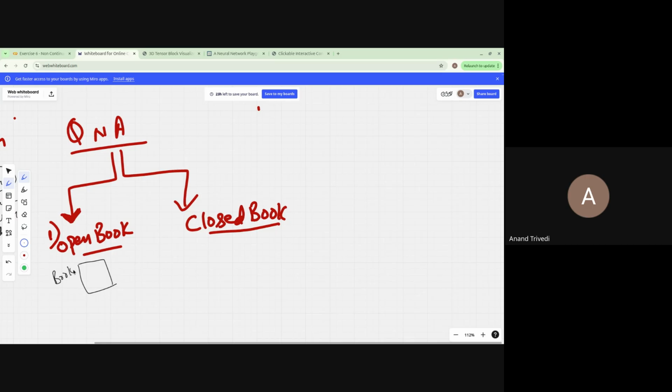You give the context of that complete book, and then you ask a question, anything from that book, and it will fetch the answer from that book and answer you. And what is closed book? All of these models, ChatGPT, Claude, and all, are closed book models.